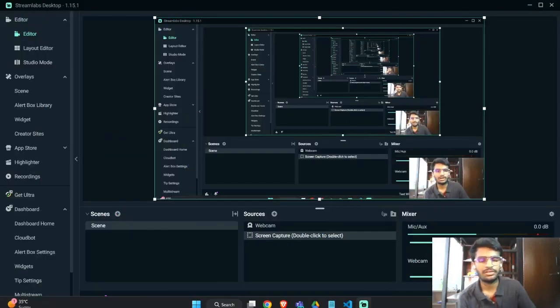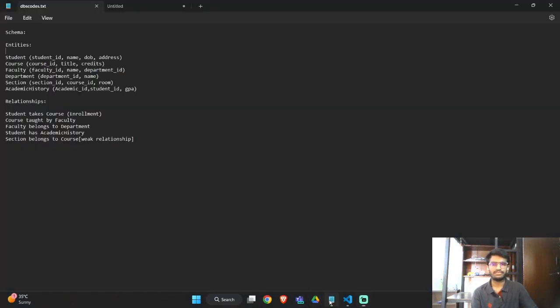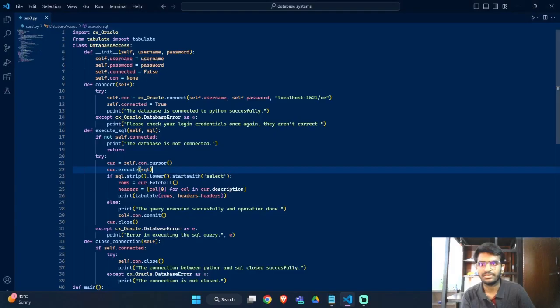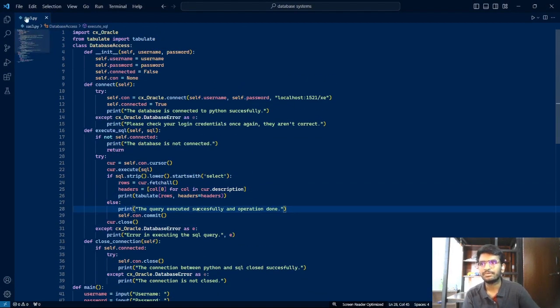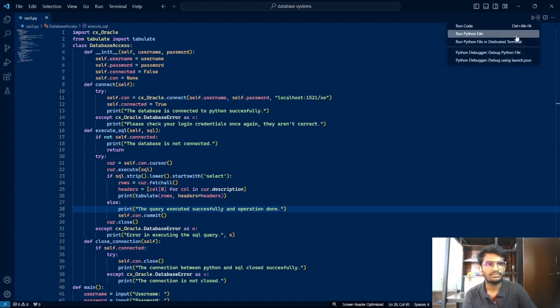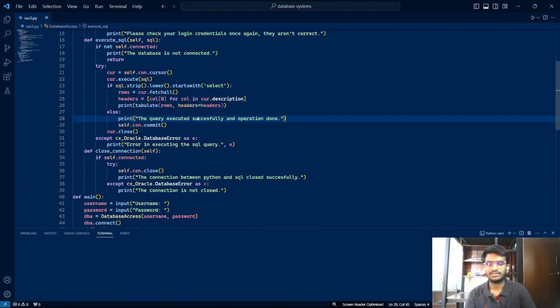So now our task is to execute the SQL query for this schema. First, we have to run this Python code. For running this Python code, we have to first save it, and then we have to run the file with a dedicated terminal.